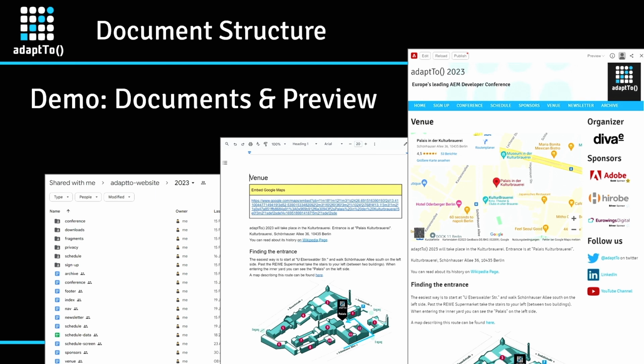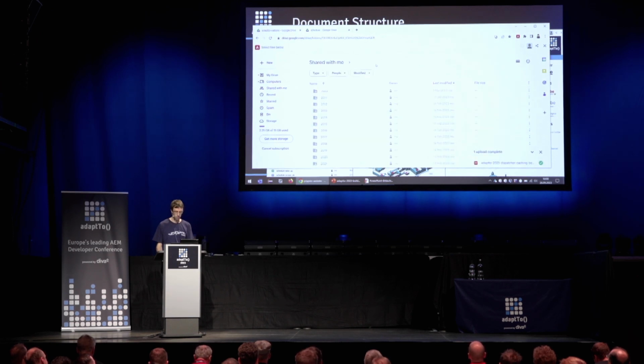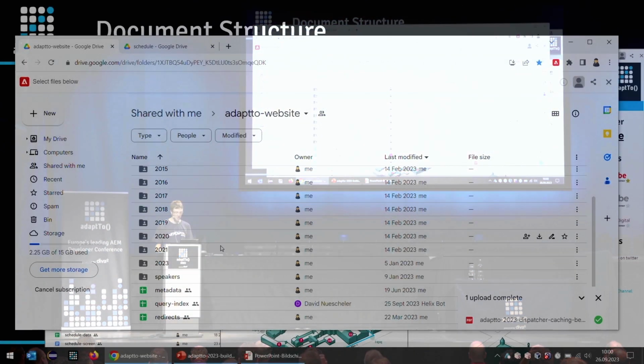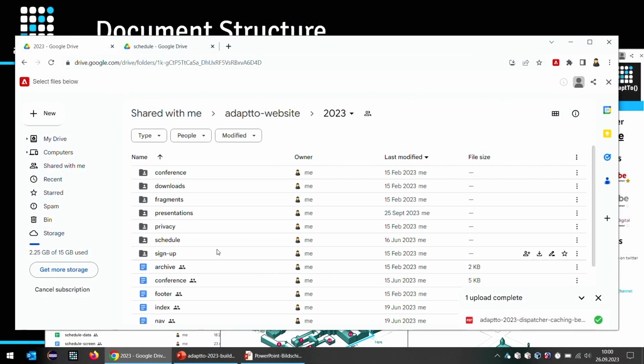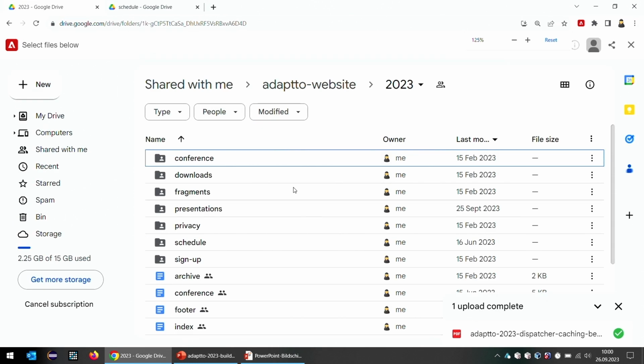Yeah, and with this, we have a document structure. I can show you quickly how it looks. So going to the root, we have here all years, neatly one beside another, and we have the speakers database, just a big collection of pages, one for each speaker. And let's look into the current year. I will not change anything because this is our production here.